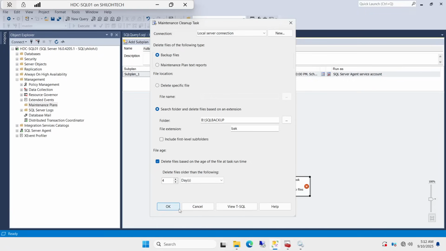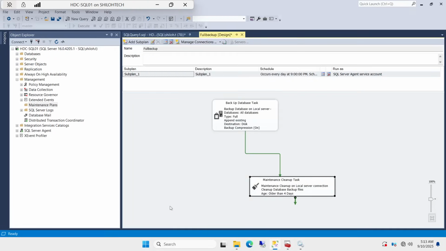And you click OK. And this is very important. You make sure you put the right location. If not, it's going to fail. It's not going to work. So click OK. And that's it. You are done with the whole thing. So your backup is going to run. Then it's going to do a cleanup job for you.